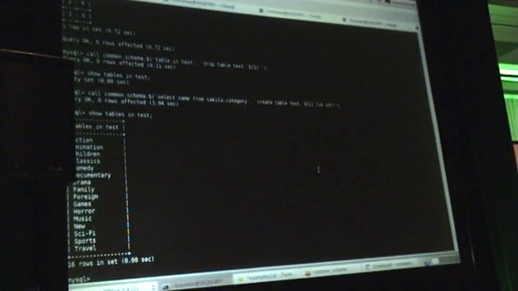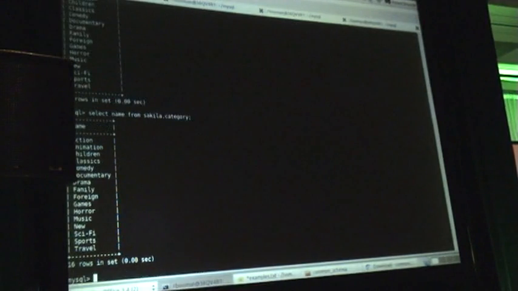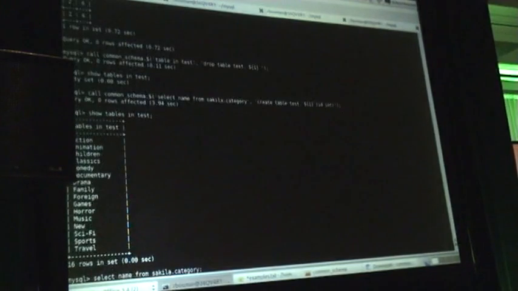Then you see it has created one table in the test database for each row in the sakila category table. Obviously the use case is bogus right now, but you could use these utilities to play around and create tables on the fly. And maybe you could run a query on the information schema columns table to vertically partition the table or whatever. That's what it's built for.